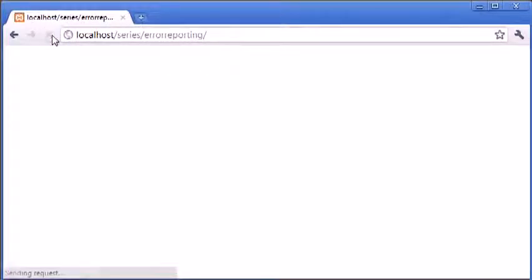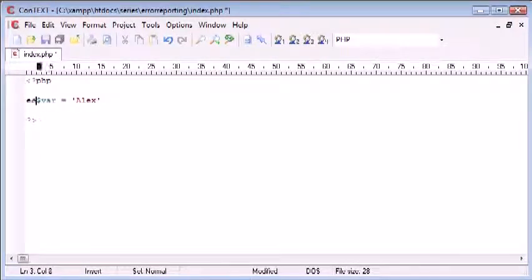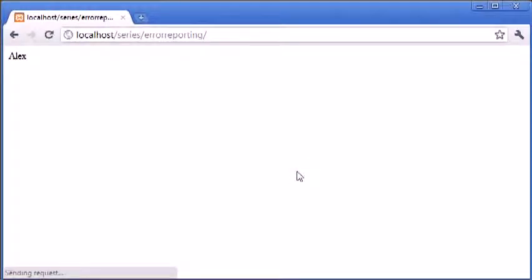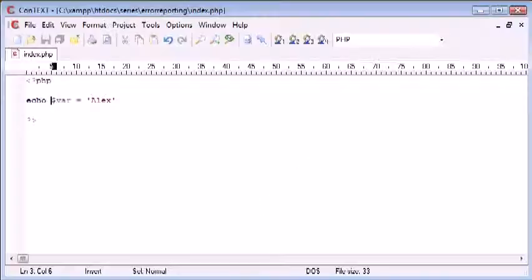I'm going to refresh my page. Now you can see that nothing has been returned to us, no errors or no output at all. Let's in fact echo this here, and we can demonstrate that we're getting no output whatsoever. Oh, we are. Okay. Well, we are because it's the only line in our code.